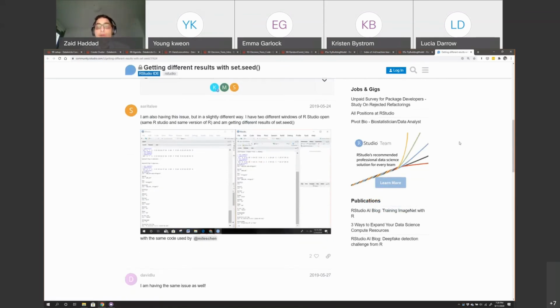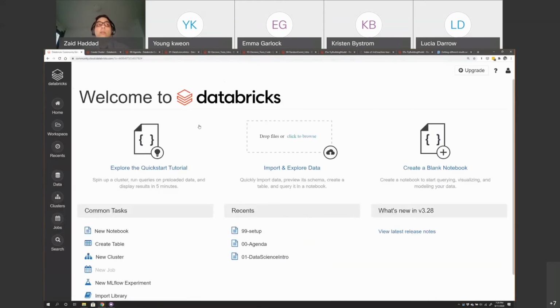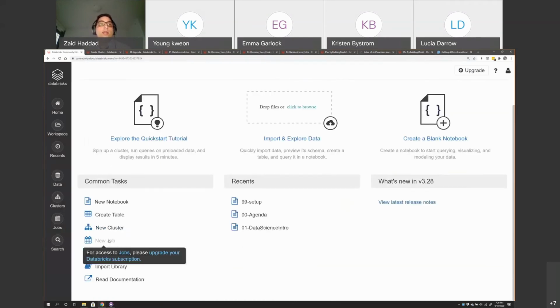And while we wait for everyone to be back, if you're not familiar with Databricks, again, as I mentioned, you have the landing page with some common tasks, such as creating a new notebook, a table for your data, a cluster. We're only allowed one cluster. You can schedule jobs. I think this is probably not available for the community edition. You can create an MLflow experiment. You can import a library and have the documentation of it, obviously. The recent notebooks that you have and additional information.